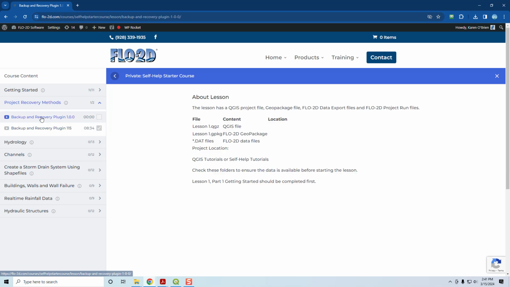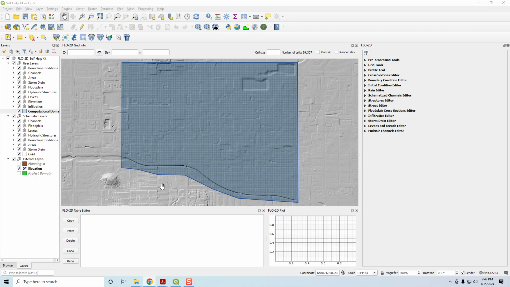Otherwise, we're going to be working on this video, which isn't here yet because you're watching it right now. So let's go ahead and get on to that. So backup and recovery is super duper important because you are going to make mistakes. You're going to mess up your geo package. And this is just a great way to prevent you having to go back and redo a bunch of work. So please pay attention and follow this and use it.